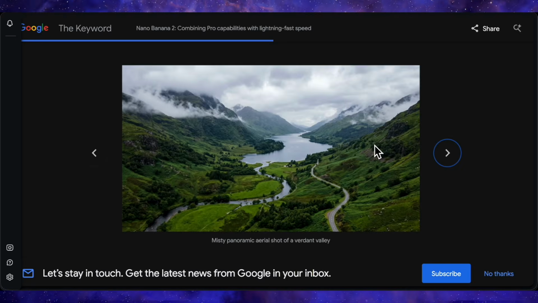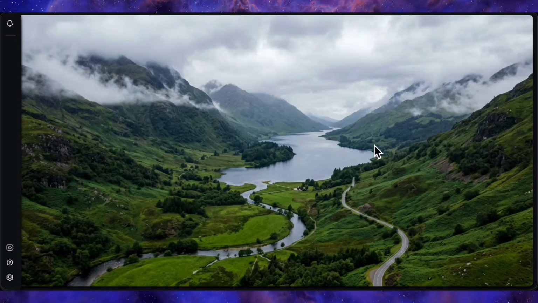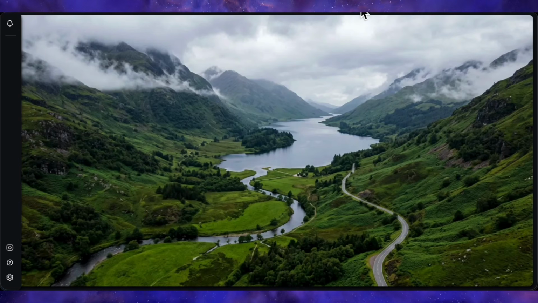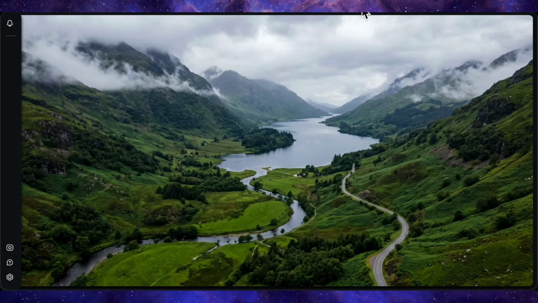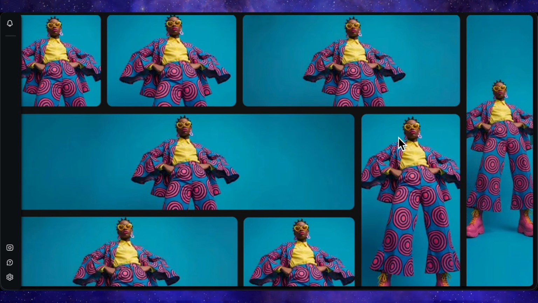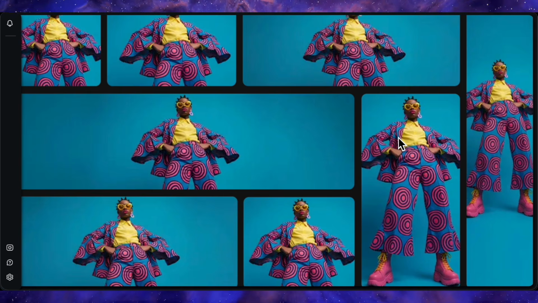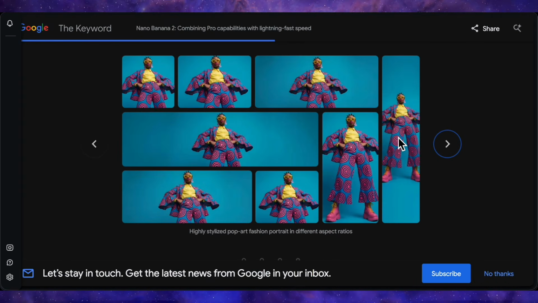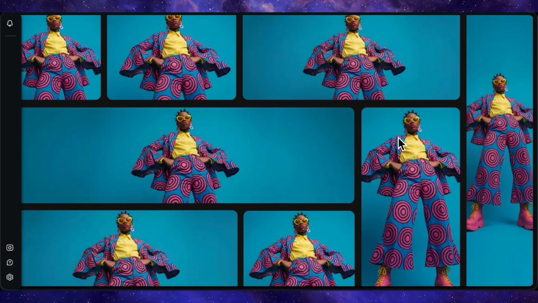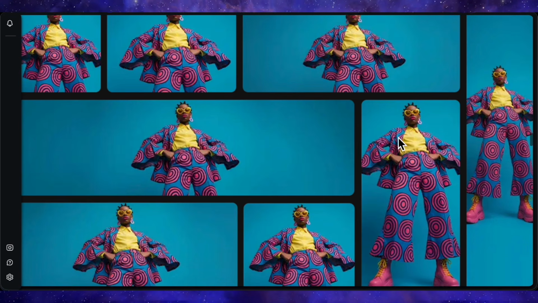They also showed a misty panoramic aerial shot of a verdant valley, and this one uses the web search grounding feature. The model actually pulls from real-world information to generate your prompt accurately, so it's not just hallucinating from training data, it's grounding itself in real-world knowledge to get the details right. Then they showed the same subject image generated in 8 different aspect ratios with a stylized pop art fashion portrait prompt. The person is identical across all 8, only the aspect ratio and pop art style change.